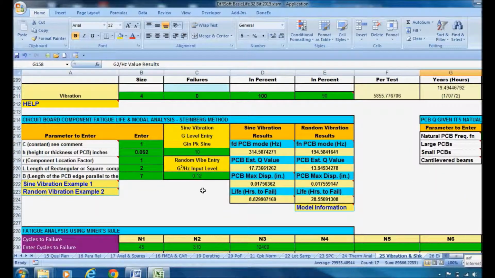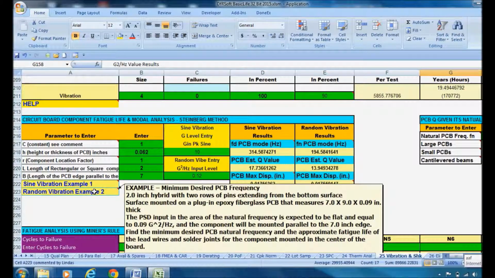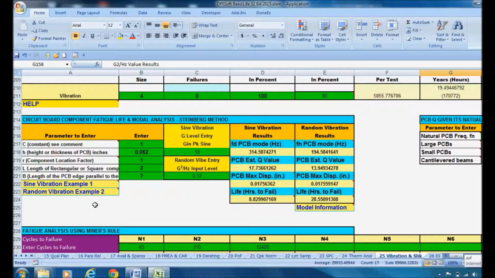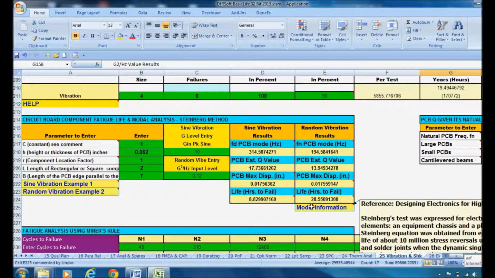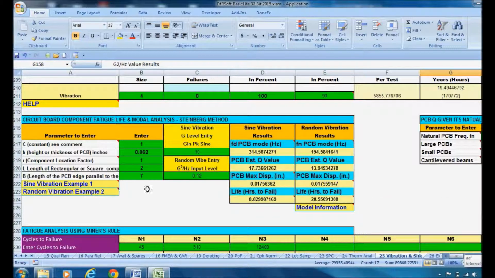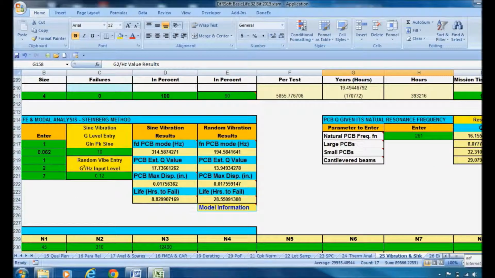The next area is the circuit board component fatigue life model, a Steinberg model. And this is an interesting calculator, and there's a lot of help here. So it basically tells you your circuit board life information, and it's a little more complicated to use than most, and the model information is provided, but it's certainly worth understanding the Steinberg method. We teach that as well for circuit boards, and you can learn about that quite easily.